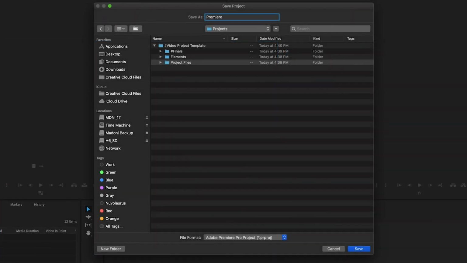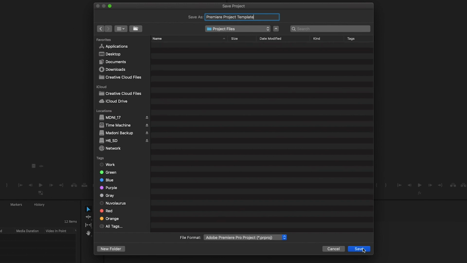Now, save this project in the project files folder within the project template folder we made in part 1. This way, every time you start a new project, you have a Premiere project ready and organized. I use After Effects a lot on an almost daily basis, so I find it really useful to include an After Effects project within my project template.